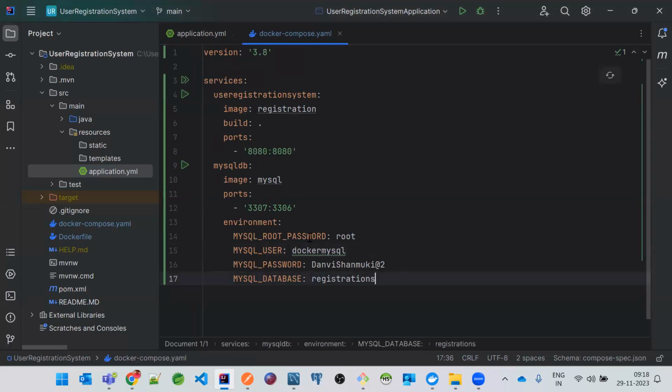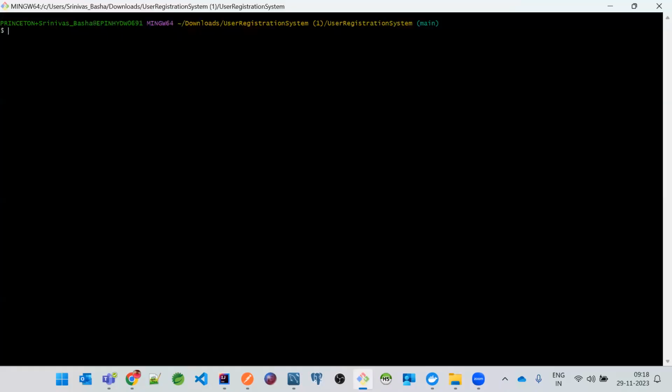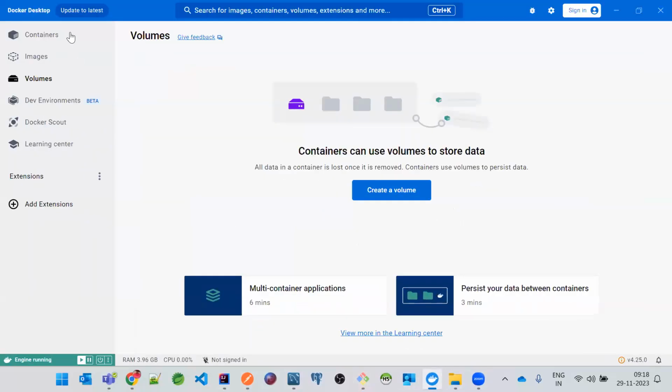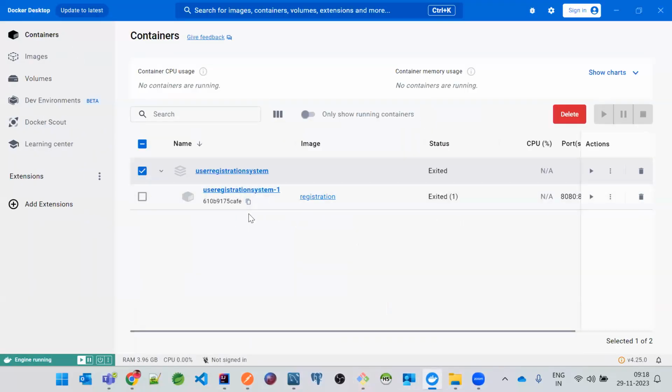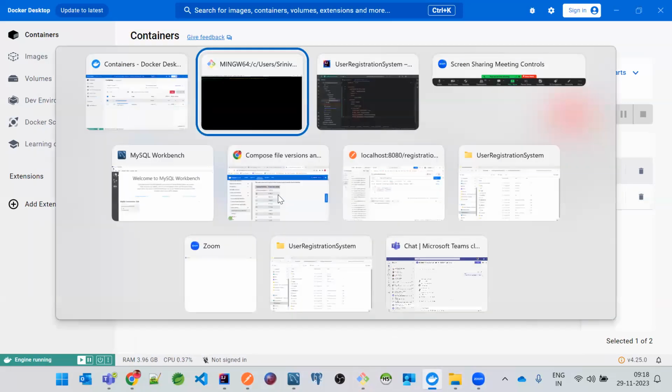So that's all. And what I need to do, let's say if I just wanted to start this application, let's say I just wanted to do Docker Compose up again. And I just wanted to go to this and make sure that my images are running. I think this container is already there, so not a problem. So here, can you see this? This is creating user registration system -1. I don't want this to be user registration system -1.